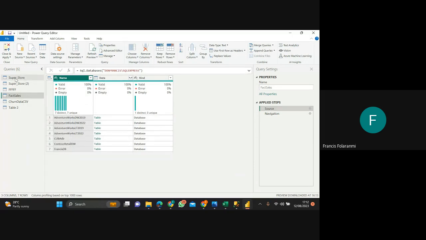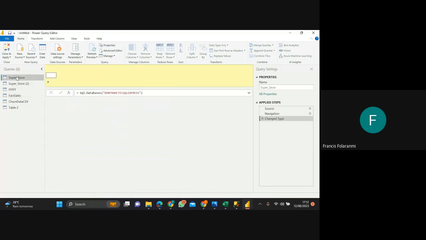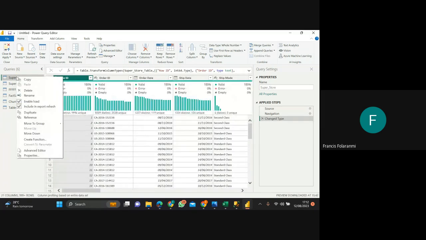So every table that you have here, there are certain operations that you can perform on them. To know what you can do, you can right click on them. You can copy them. If you had copied it, you can paste it. Paste is grayed out. You can delete, you can rename, you can enable load.